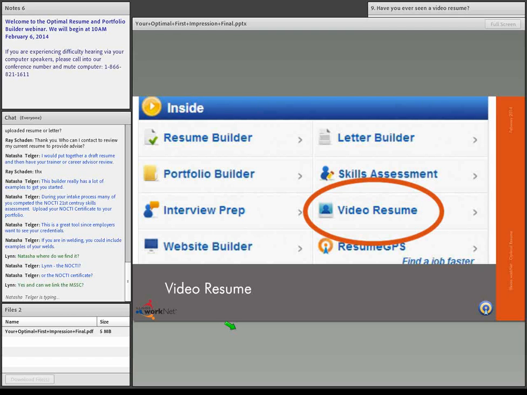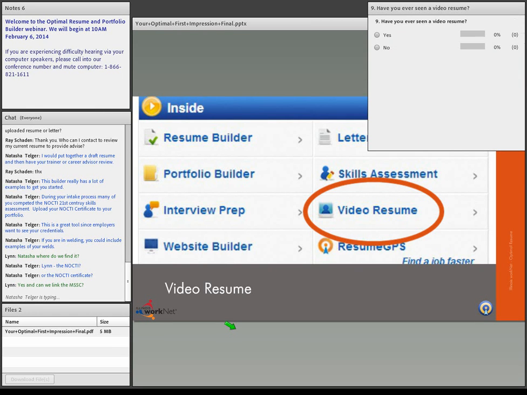Next in the area, we're going to be talking about video resume. Let me pop open this last poll question. Have you ever seen somebody's video resume? Lynn, you can add links into your portfolio. That is one of the options. So if you've got a link to a certificate, you can add that into your portfolio as well.